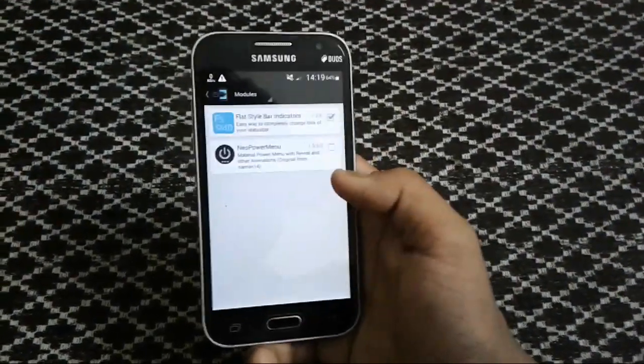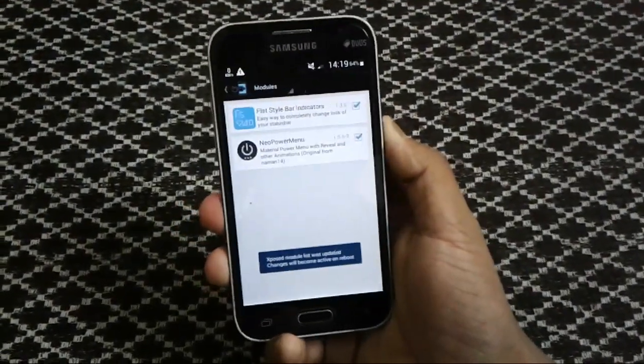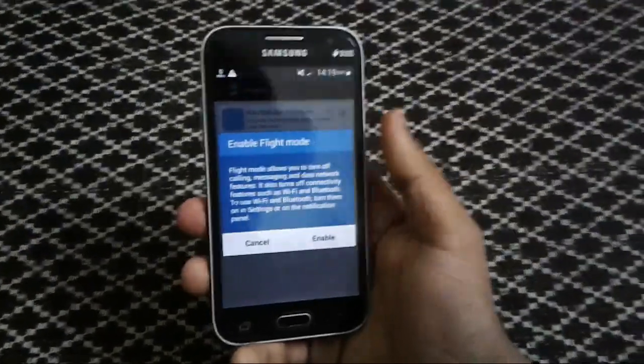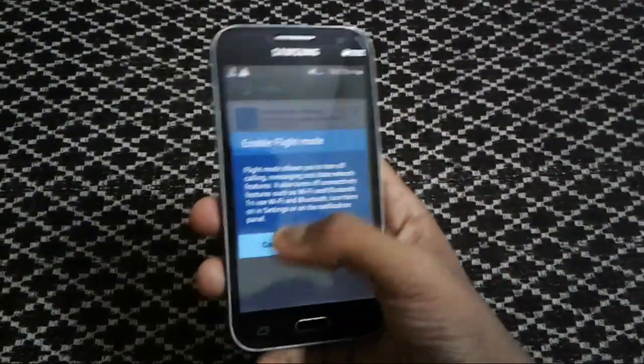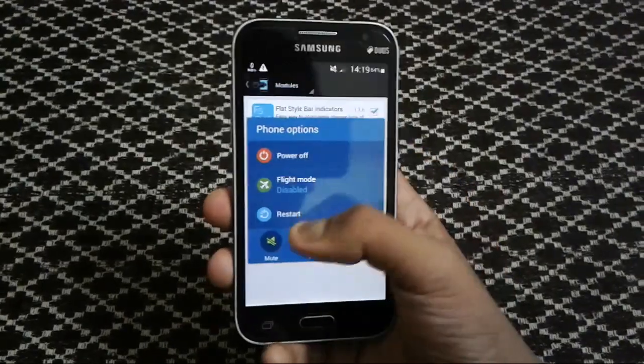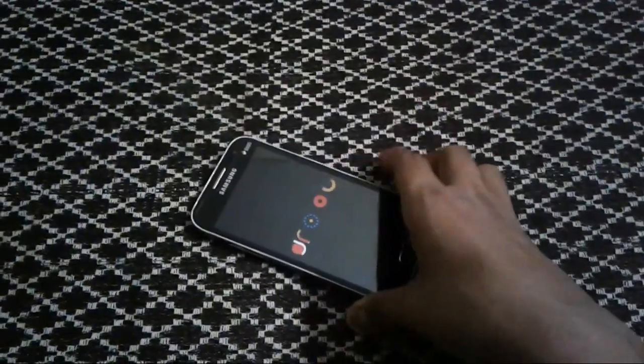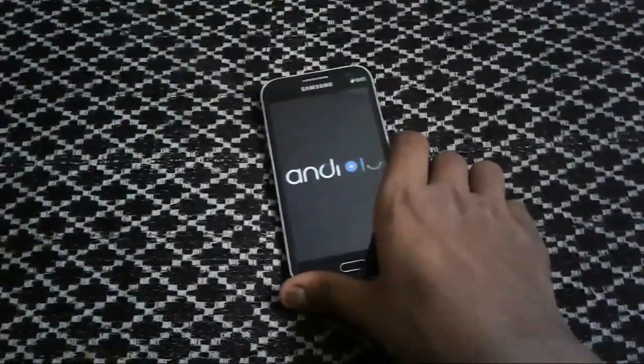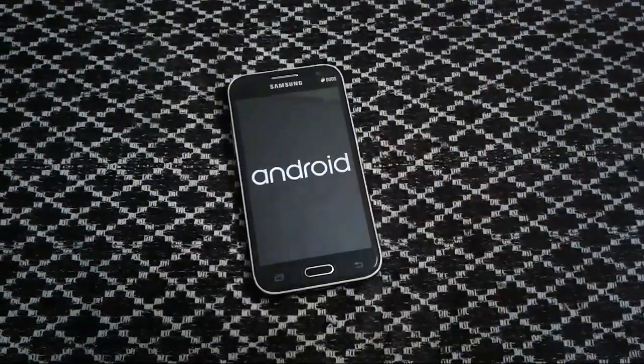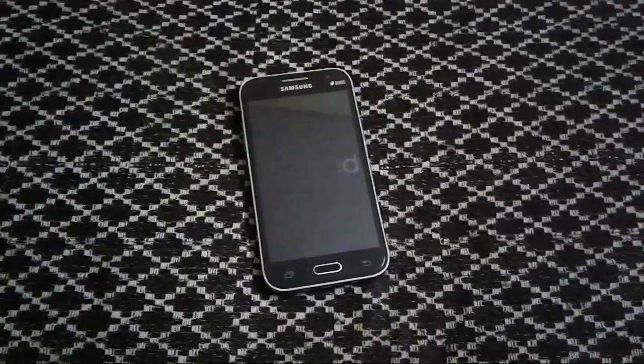Go to the module section, tick this, and tap on restart. No, not flight mode, cancel it. Just tap restart your device. Here just restart it and wait for your device to restart, it will take a bit of time. So just don't worry, guys, and don't panic either.